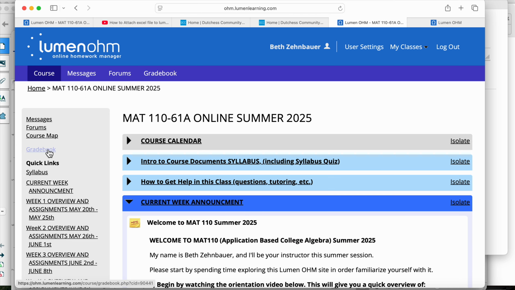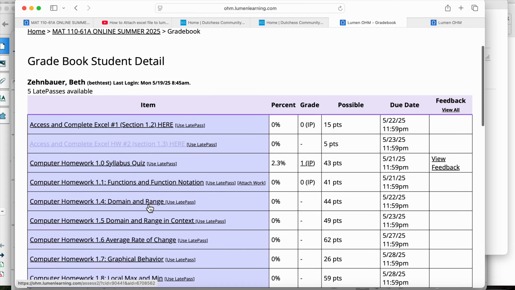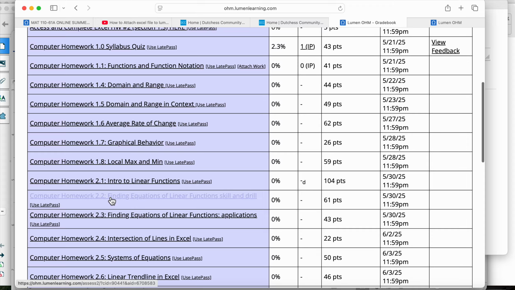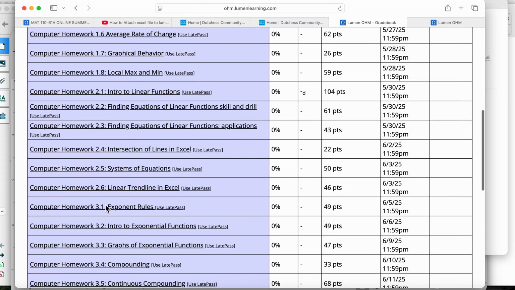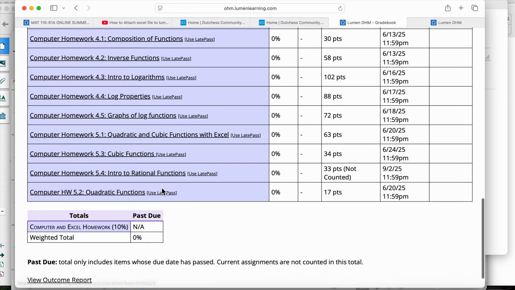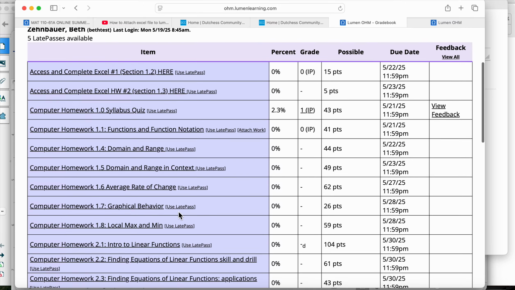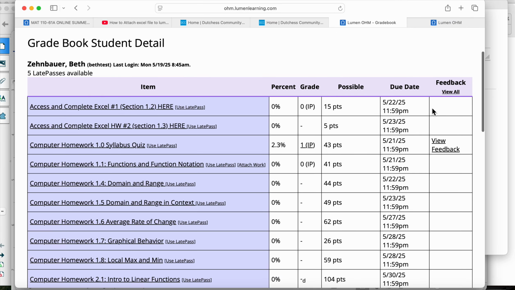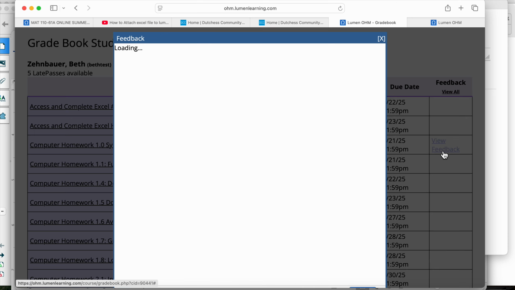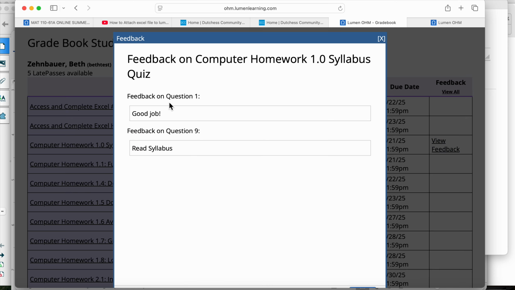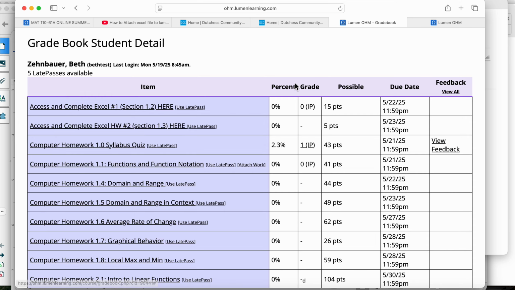Lastly, there's the grade book. So after you submit your assignments, you can go into the grade book. Also from the grade book, you can access assignments as well. Please do note that when you log into the grade book, if I've left you feedback, you'll see a view feedback button here, and you can see any feedback that I may have given you on a particular question.